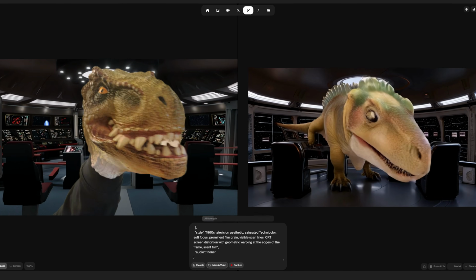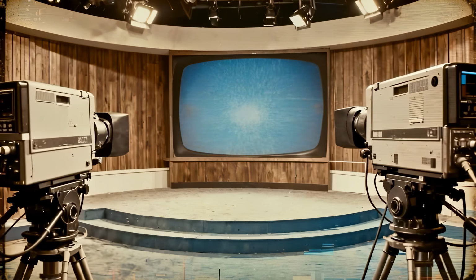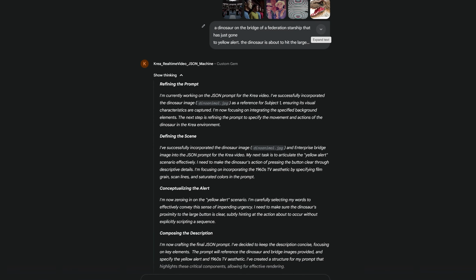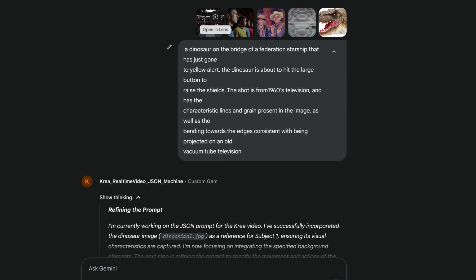Now, the main thing I want to test in this scene is the prompt influence. I want to see if we can get the Krea real-time video model to give us some sort of old television or film look. Think like film grain and scratches. I made sure to feed some grainy descriptions into the JSON builder, and hopefully that will do the trick along with some prodding.